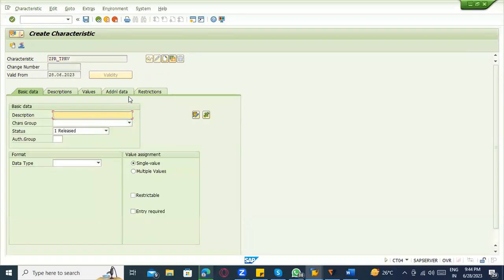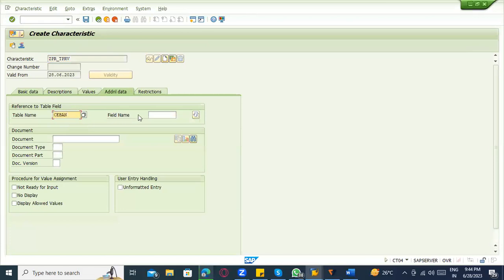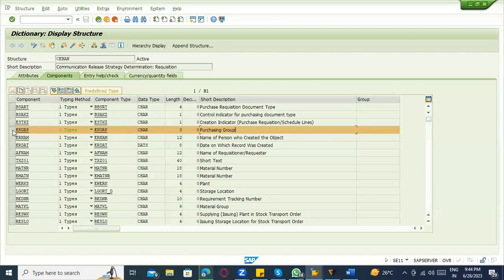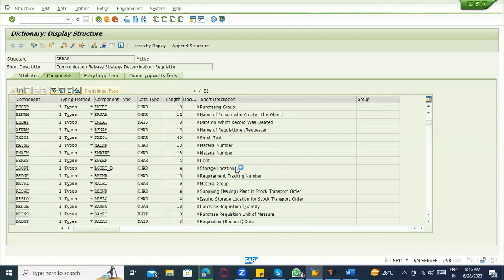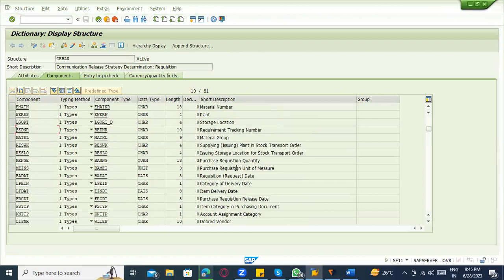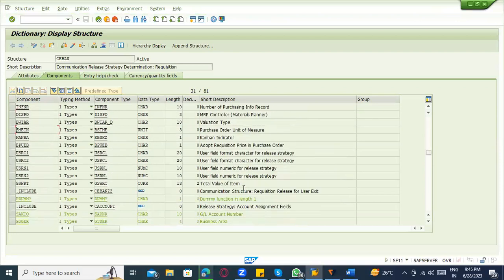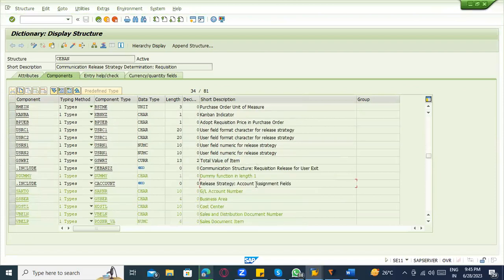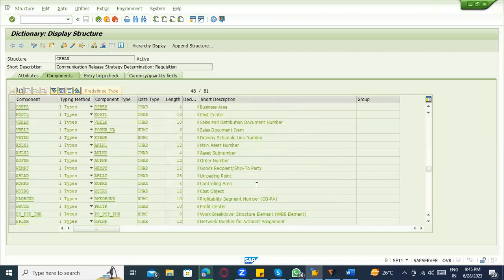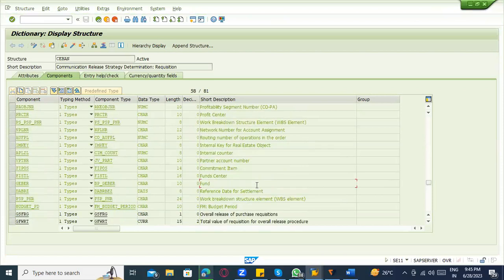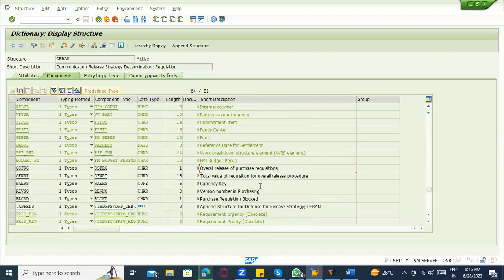Then I'll enter the table name, then the field name. Here you check whether it is an item-level total value or the overall purchase requisition value, so you can see where exactly the field is. The total value of the item is the item level. Then you might check the total purchasing value, the overall release and total value of the overall procedure. So you can enter here GFWRT.